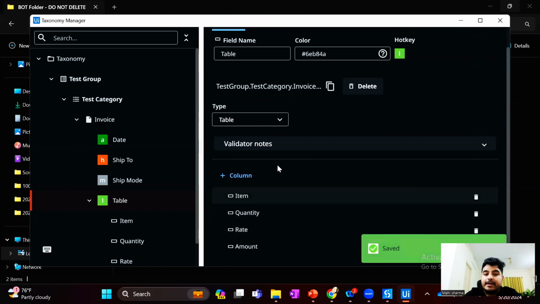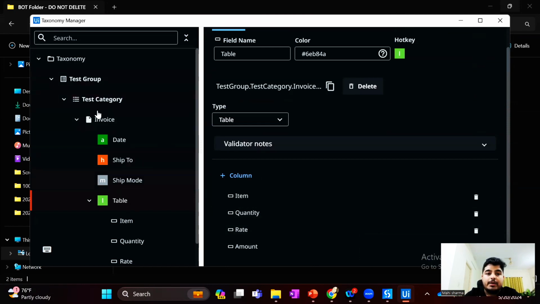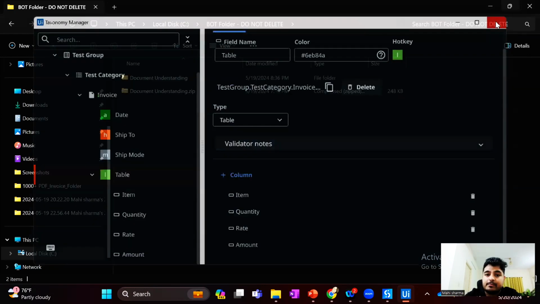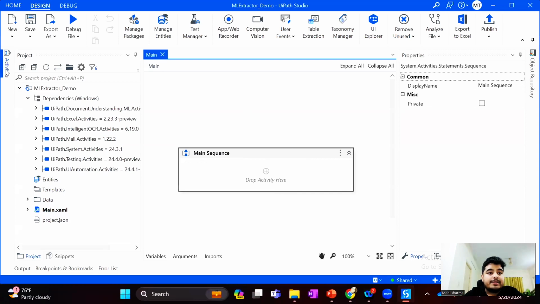Right. So we have defined our taxonomy. We have created a group, we have created a category, and then we have created a document type, then different fields. So there are 4 different fields that we have created. One is state, another one is ship to, and then ship mode, and then a table, because we wanted to extract a table as well. And under table, we have created 4 different columns because we wanted to extract 4 different columns from the ML skill. So we have given all this information to the taxonomy manager, which we want to deal with in the specific project. All right, so taxonomy manager is done.